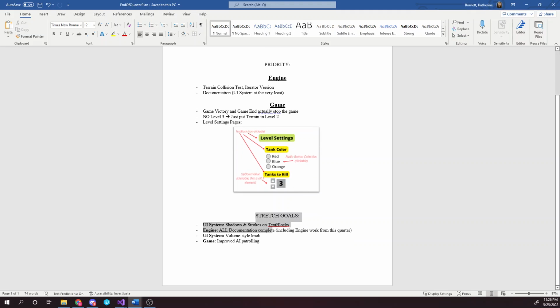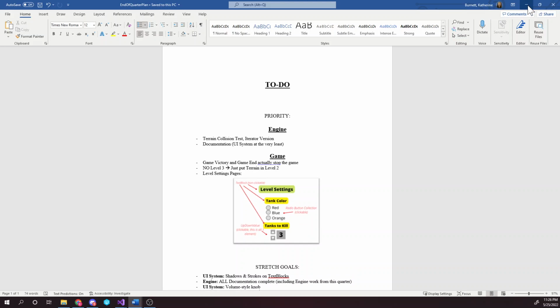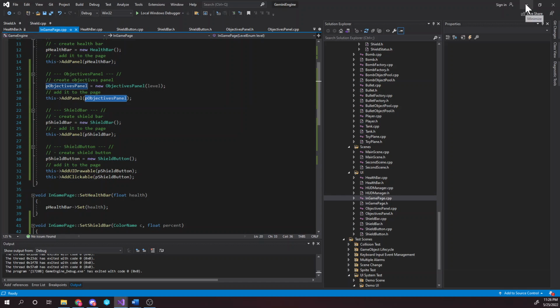These are the stretch goals that I would like to get to. I don't really have a particular order for them, but yeah, nothing too crazy. So we'll see what happens, but this is my general plan and where I'm at. Sorry for the long video. Yeah, that's about it.